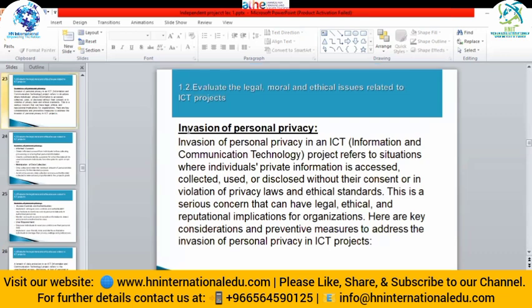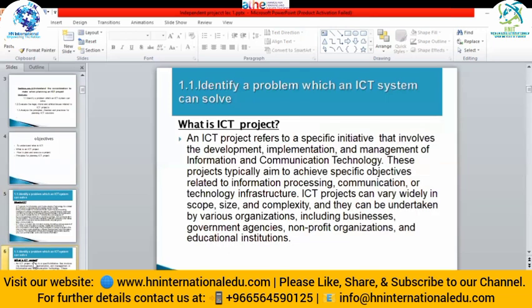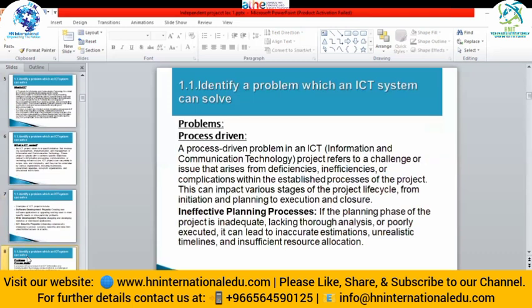So we are moving to the second topic. So let me give you the overview of the first topic first. So we have seen what is ICT, then we have seen what is an ICT project, then we have seen what are the examples of ICT and how we are going to address that.